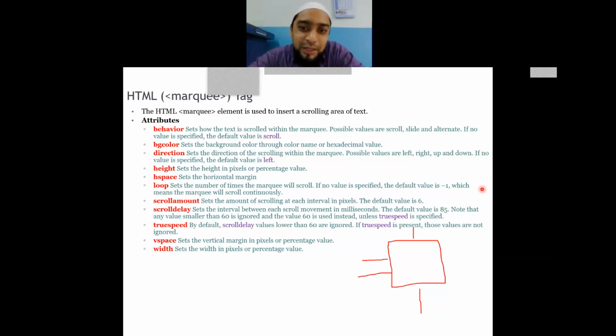So coming back again, if you want infinite time this scrolling effect should happen, then you have to keep the value as -1, which is by default. But if you want something unlimited number of times, then you have to mention that as loop equal to, in double quotes, whatever value you want to keep.